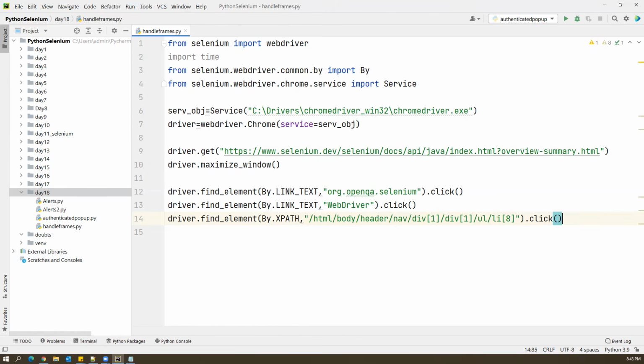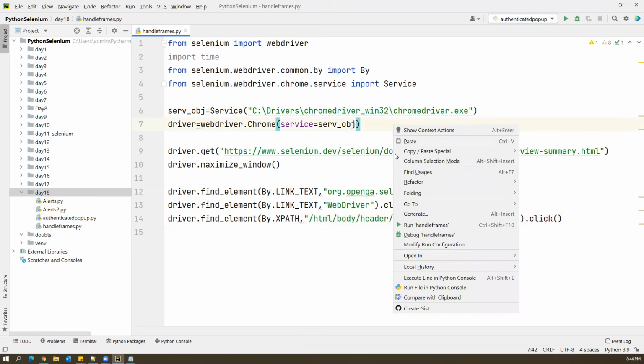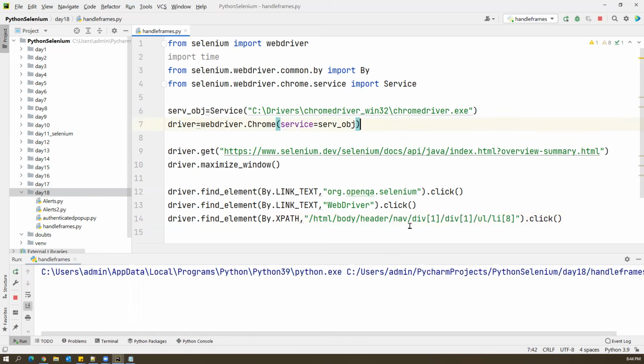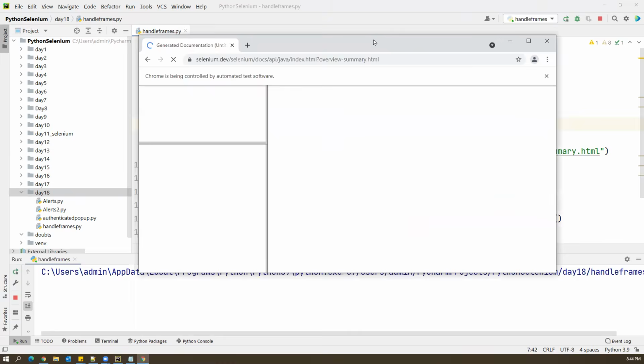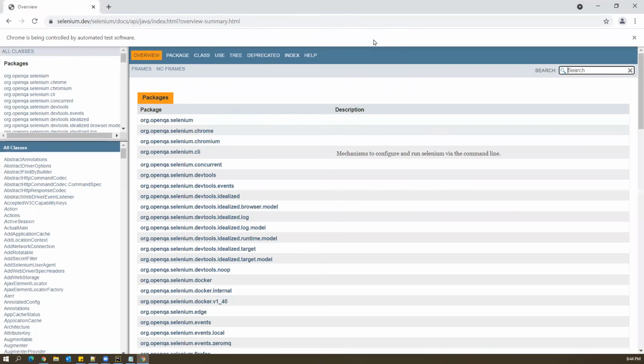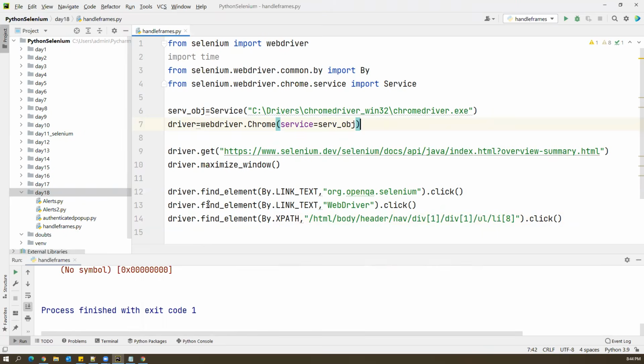As per our expectation, it should do it, but it will not, because these three elements are present inside the frame. So we cannot directly interact with them. Now let us run this and see what error we will get, and based on that we will try to understand something. Let's run it. It launched my page and maximized it, but after that it did not perform any action. Now go back and read the error.